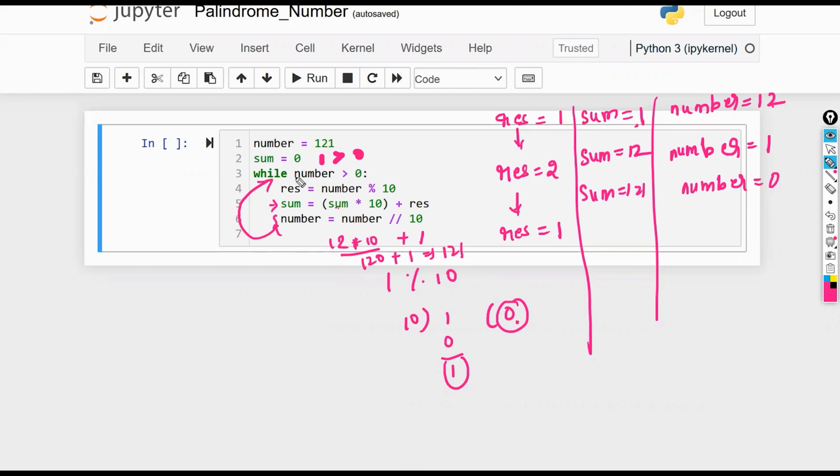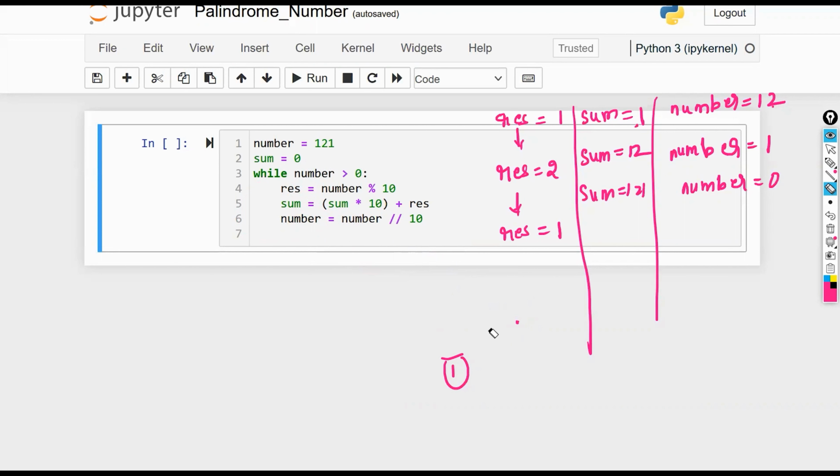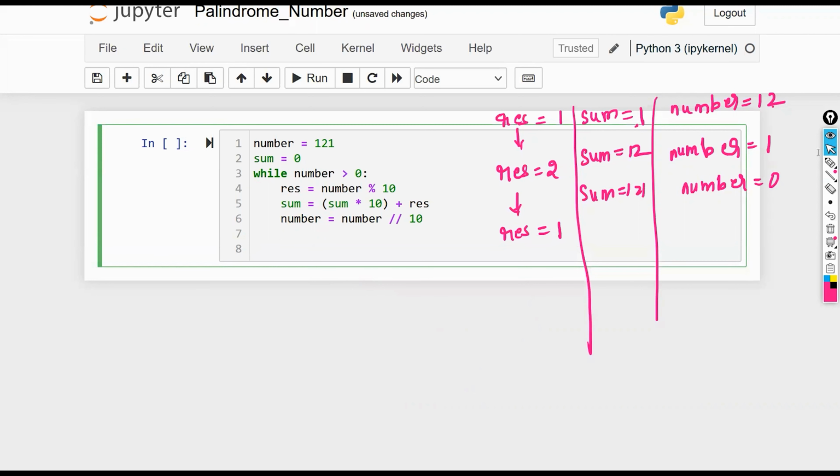Now loop iterates. It checks here. 0 greater than 0. Condition false, while loop terminates. So after doing all the mathematical logic, finally we need to check the variable called sum. In the sum, we are having a value. So based upon those values, I'm going to write a logic.